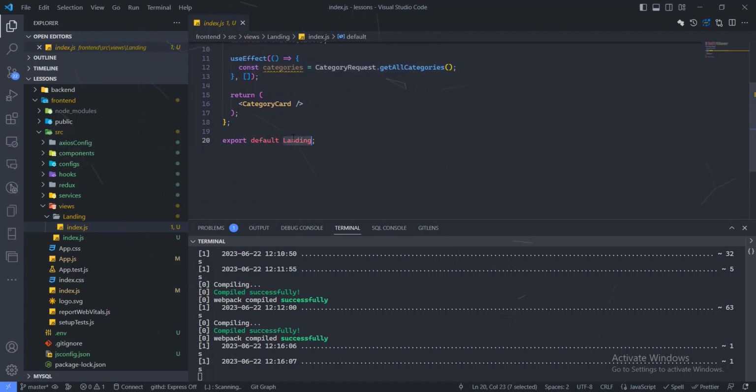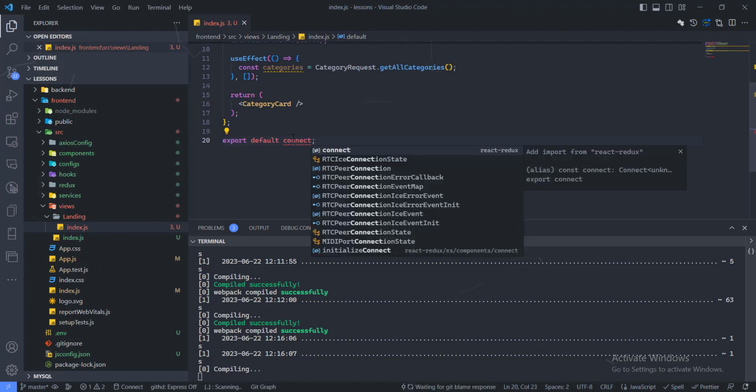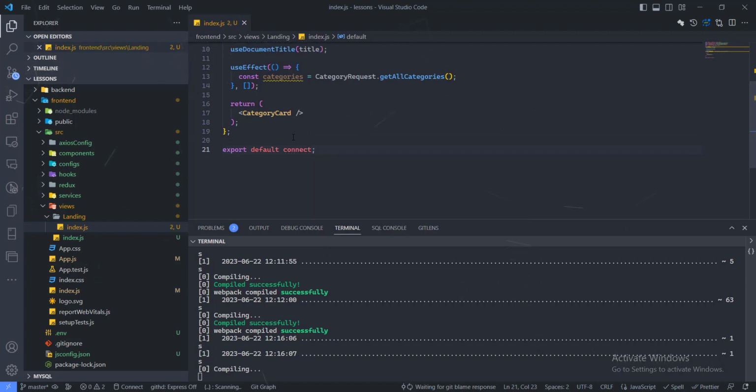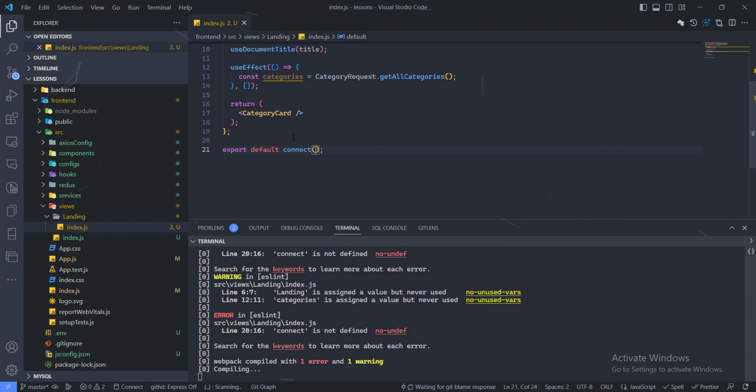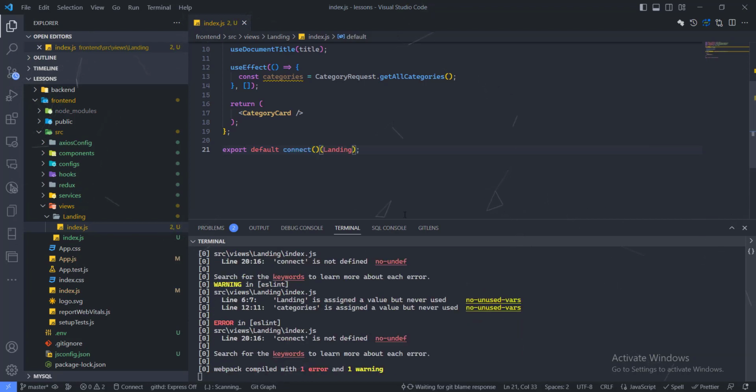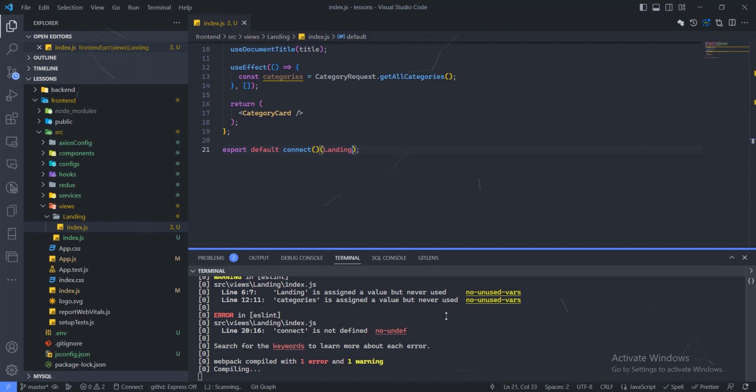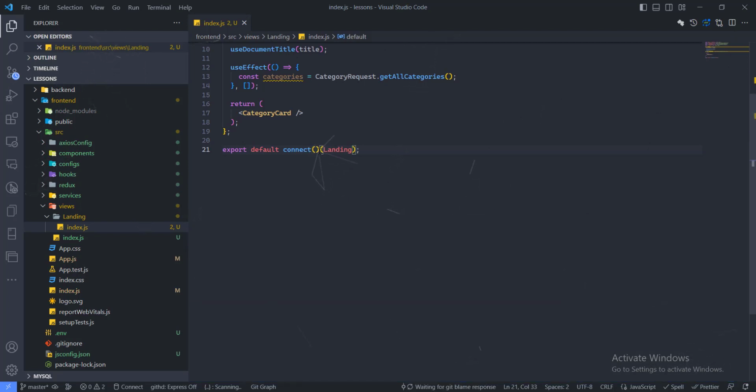We're just going to import connect from React Redux. This is very simple, guys. Let me bring this down because we don't want to keep an eye on that. What we're going to do is pass some values to this React connect. The first thing we want to do is create a constant, mapStateToProps.